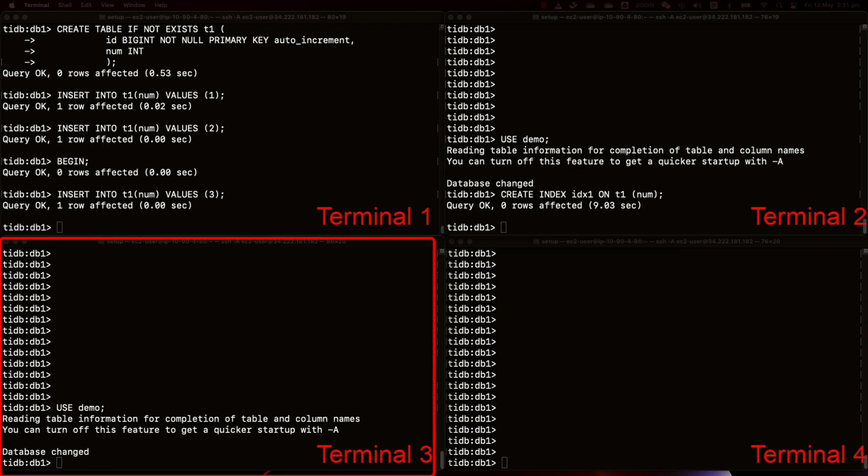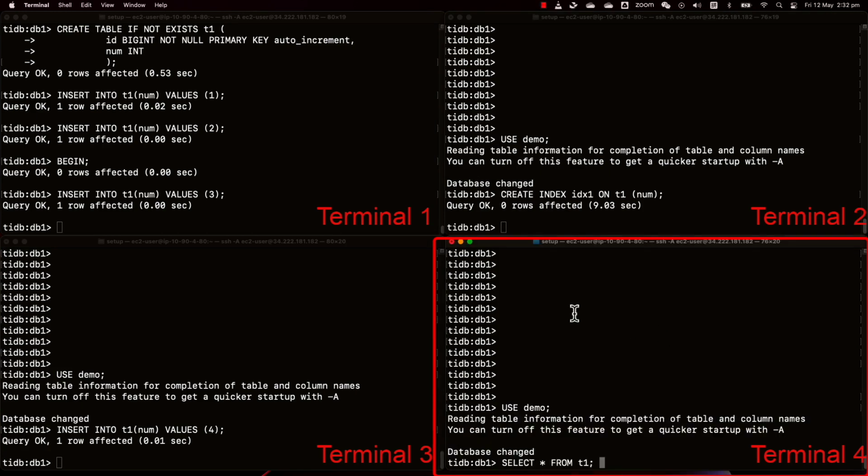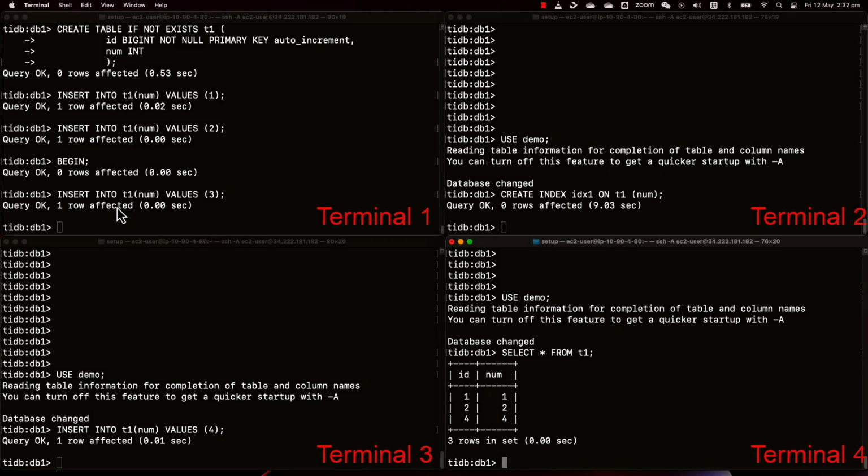In Terminal 3, let's insert a value into the table, which can also be finished very soon. In Terminal 4, let's query the table. All done. The transactions in Terminal 2, 3, and 4 finish within no time. We can now go back to Terminal 1, let's commit this transaction.